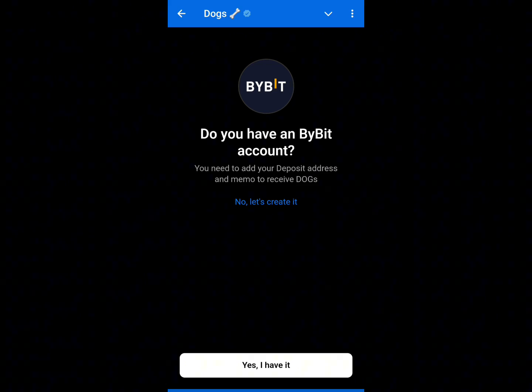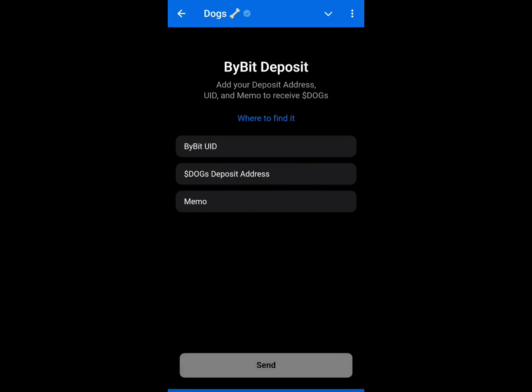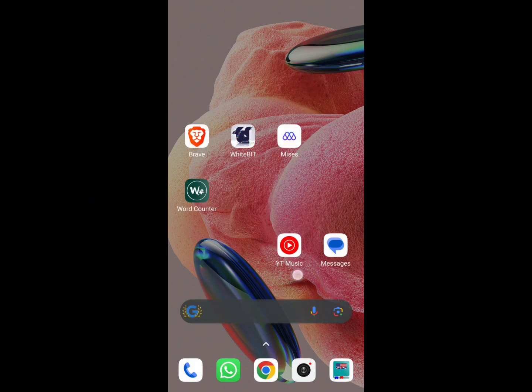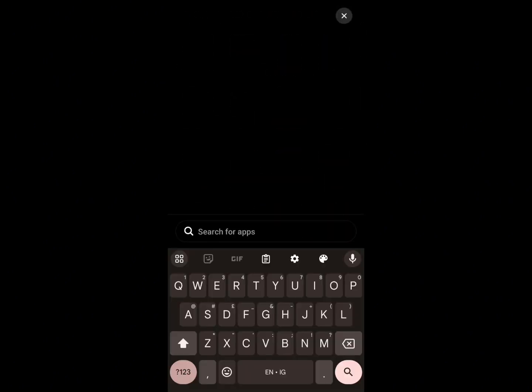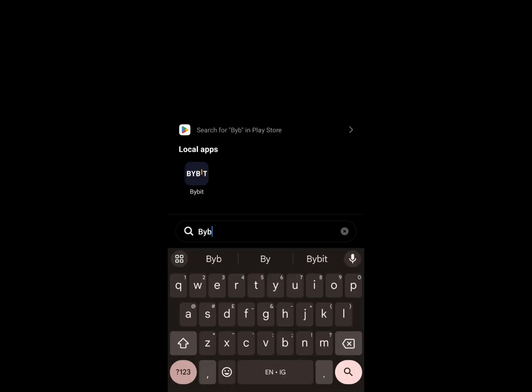Okay, so for my own case, I have it. I'll click yes, I have it. Now we are going to go to BYBIT, so we can copy the details. The details they need are the BYBIT UID, dogs deposit address, and memo. So I will type BYBIT. This is my BYBIT.